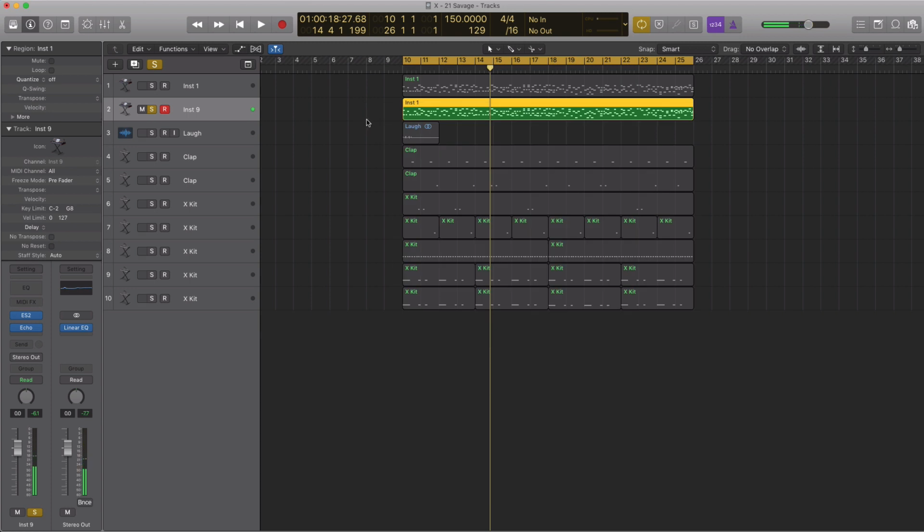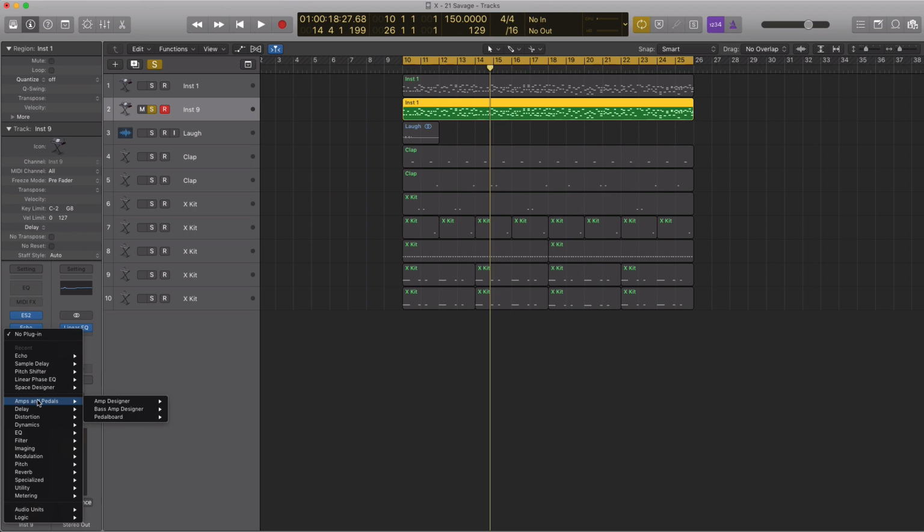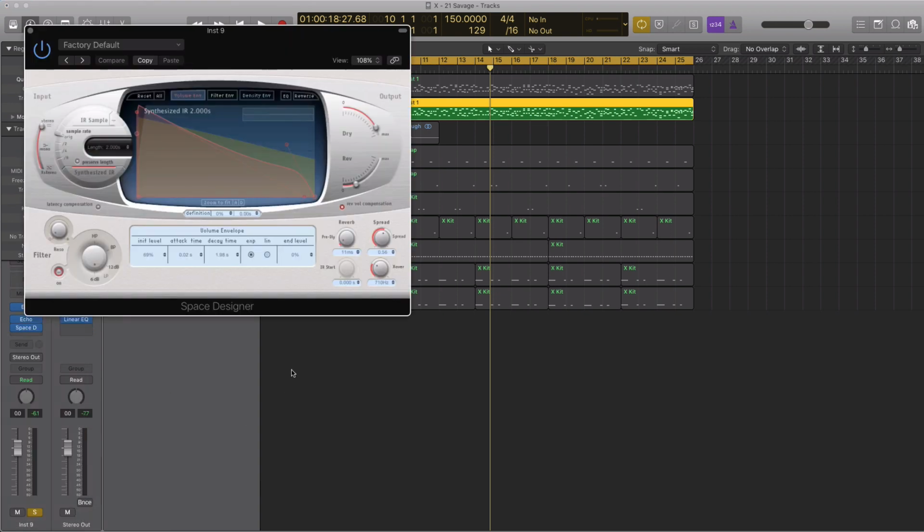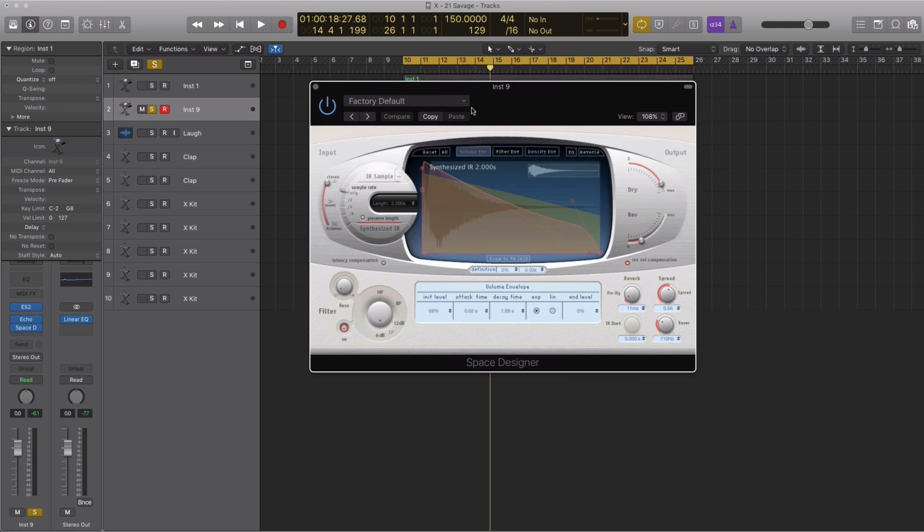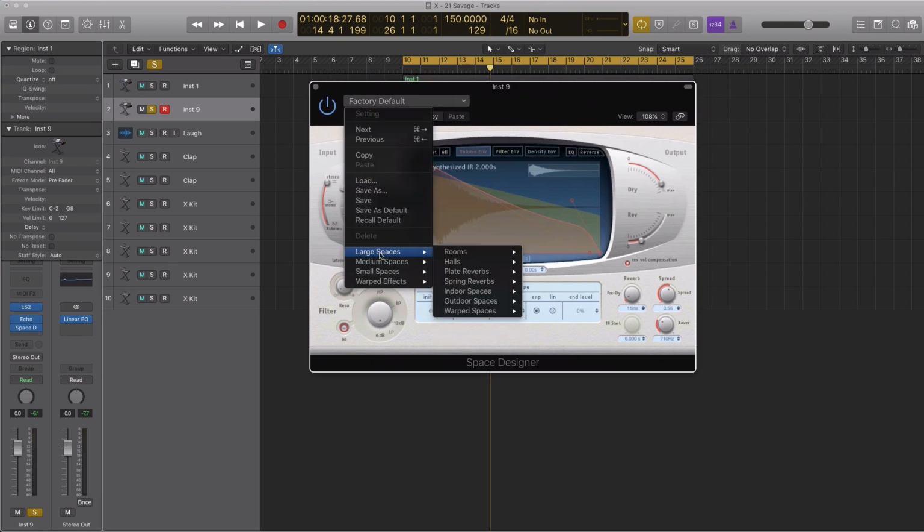Next, what we need is a whole bunch of reverb. It wouldn't be a Metro Boomin 21 Savage type sound if you don't have that reverb. So let's go to Reverb, Space Designer, Stereo. It's a built-in reverb unit in Logic. And we're just going to use a preset. We're going to go large space. We're going to use a plate reverb, and we're going to use our big plate preset.